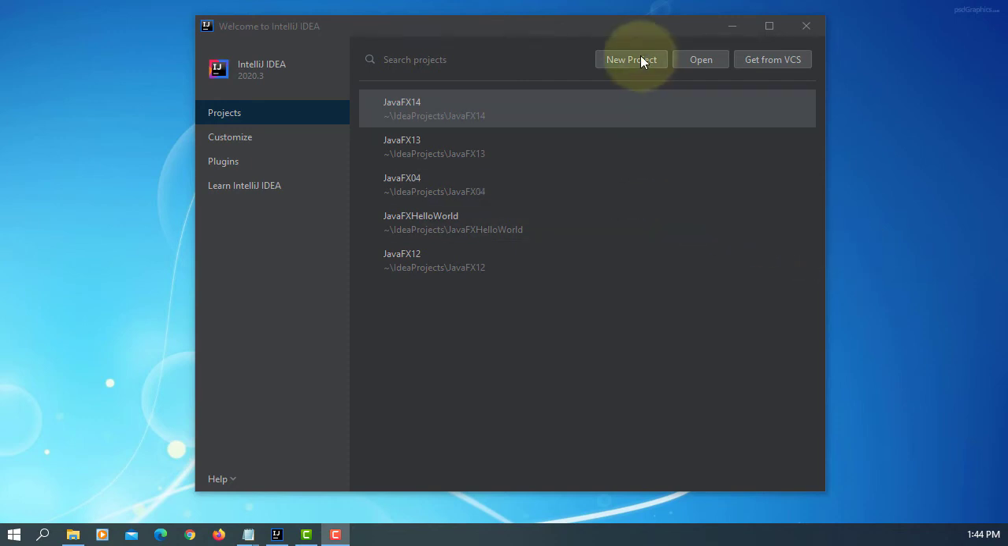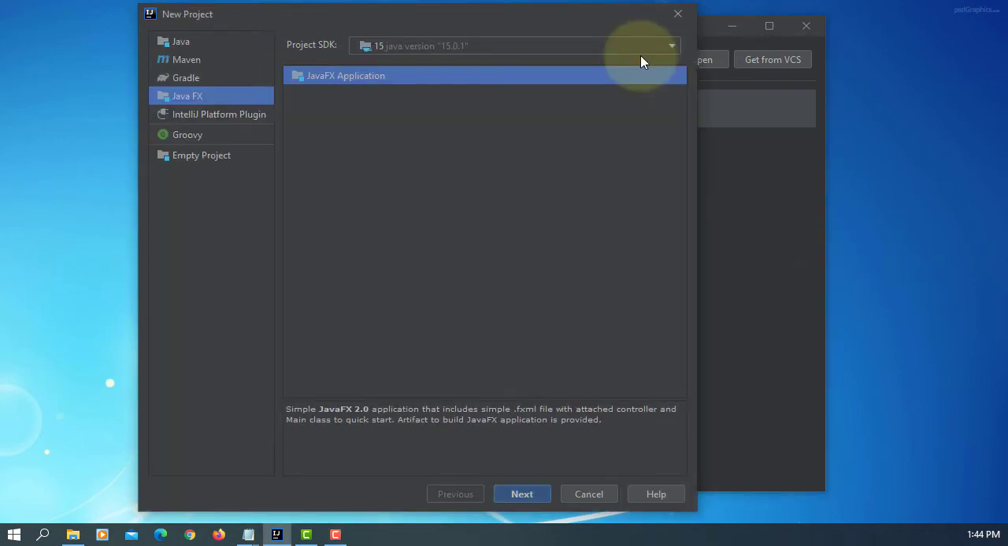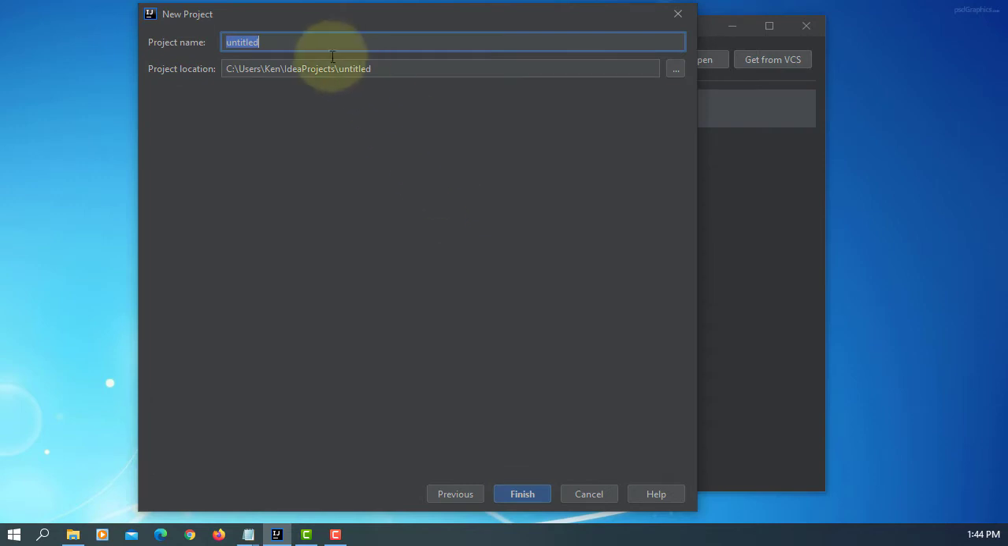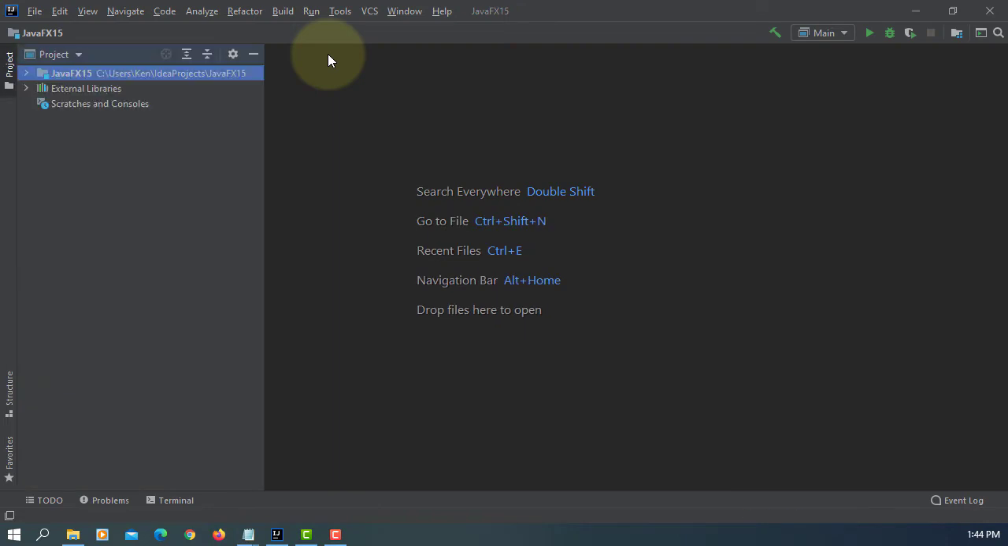Okay, let's create a new project. In this tutorial, I will show you how to control individual UI controls. For example, when you enter a text value in a text field, you can enter the value and hit enter. That value can be added to the text area.